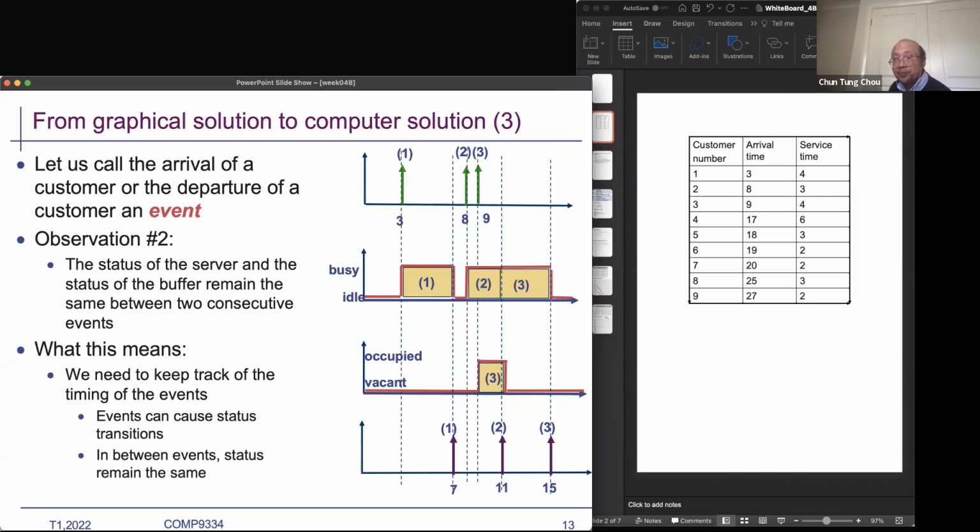Just make sure that you recall that the title of this lecture today is discrete event simulation. So this event is the same as the event that we talk about in discrete event simulation. Now I'm going to add another observation: the status of the server and the status of the buffer remain the same between two consecutive events. Let's see whether that's correct.